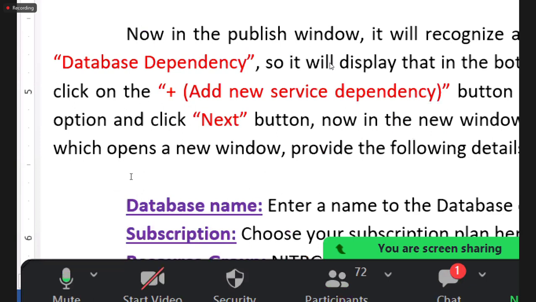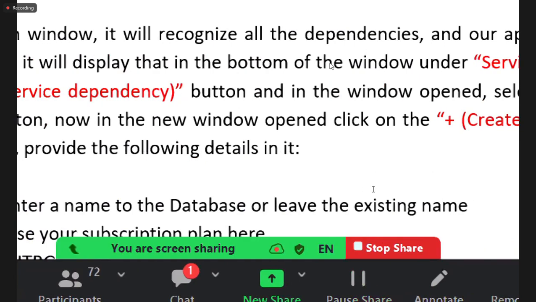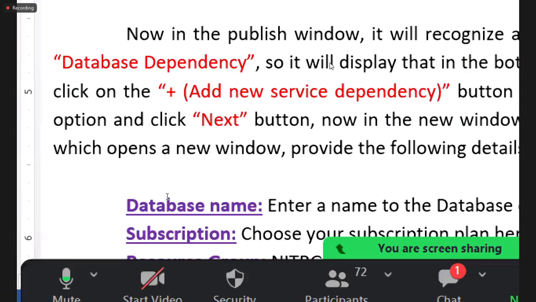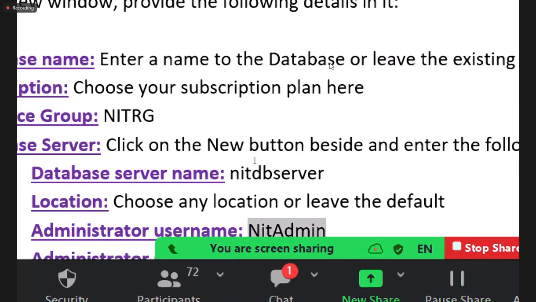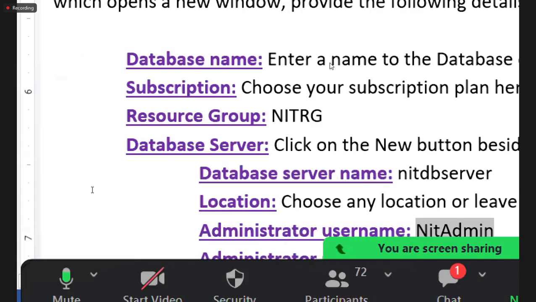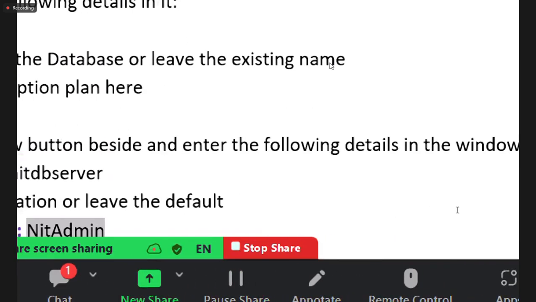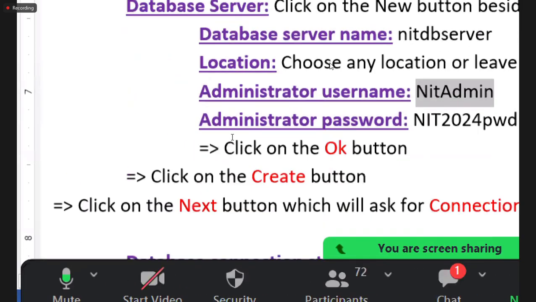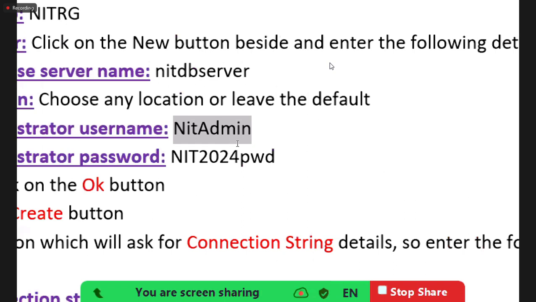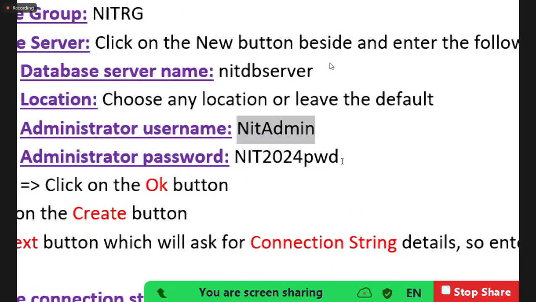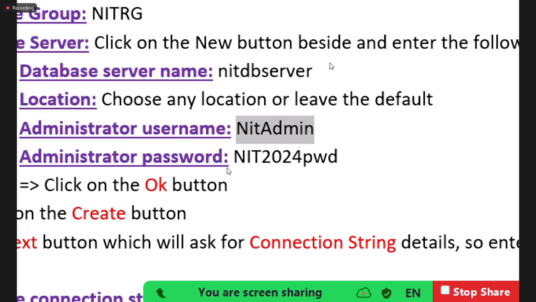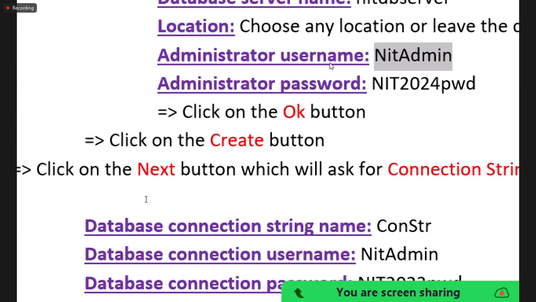Database dependency. Click on the plus button and click on create an SQL database. First, database name: enter a name for the database or leave the existing name. Second, choose your subscription plan here. Resource group: choose the same thing, NIT-RG. Database server: click on the new button and enter the following details. Server name, give some name. Location. Your ID. Password. Okay. Create.